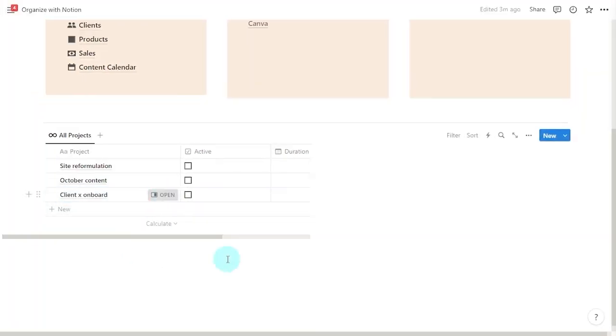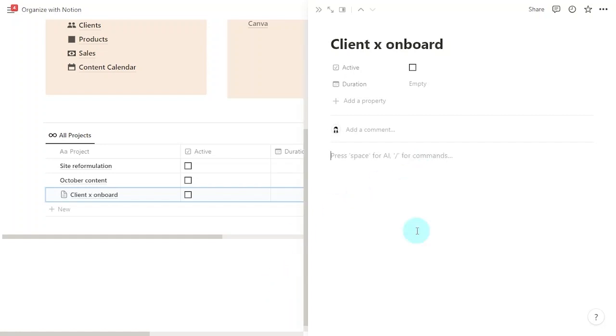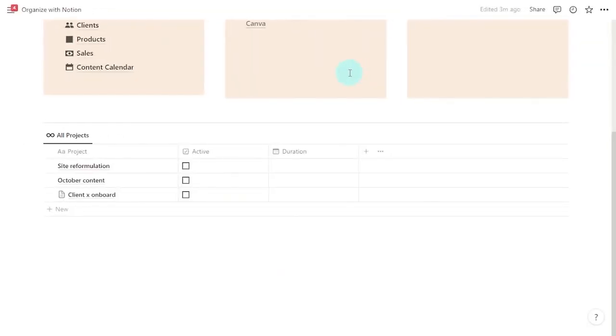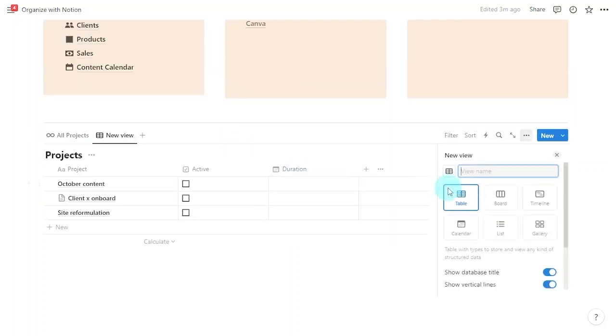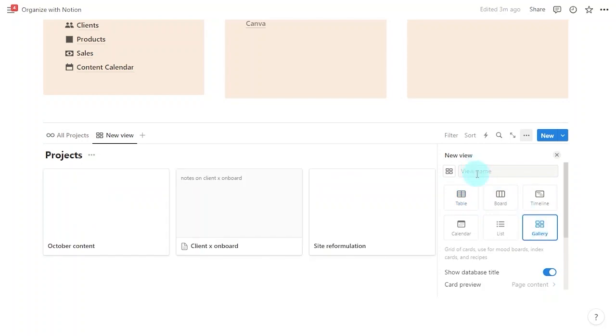Within each project, you will include a description and other important information for your team to access and complete their tasks. The next step is to create a view for active projects. I will click on the plus and choose the gallery layout. I will change the view name and also the icon.